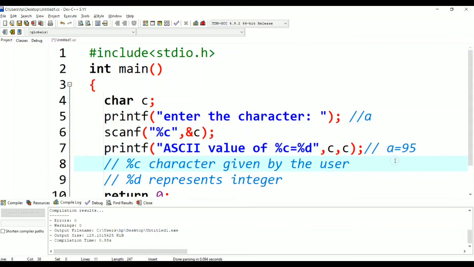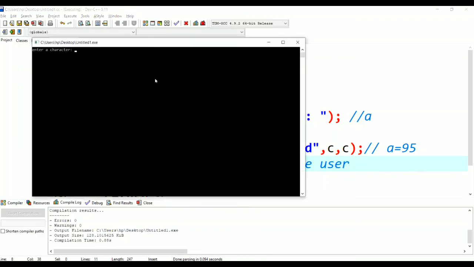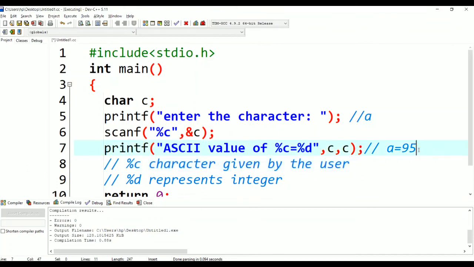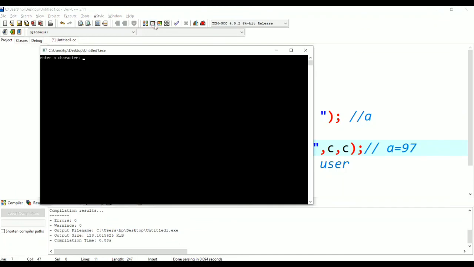Now we will run the program and I will give a as an input character and we will see the output. See, it's asking to enter a character. I am giving small a. Sorry, it's 97. Yeah, it's 97. Now I will run again and give b.